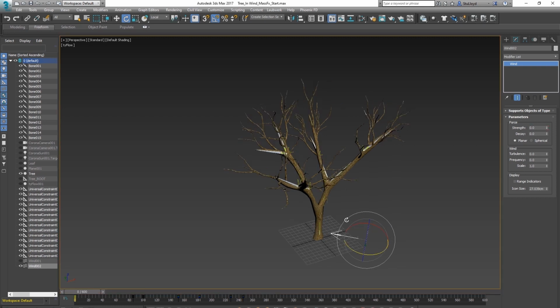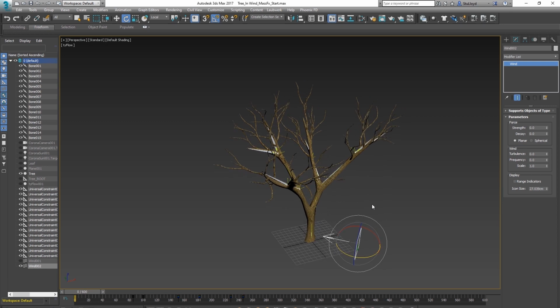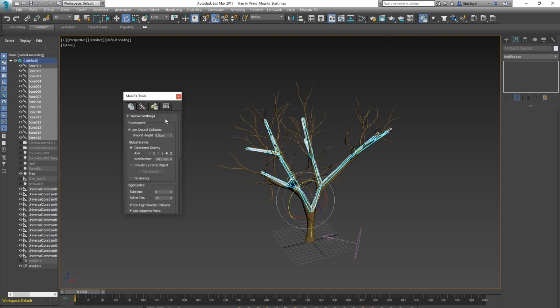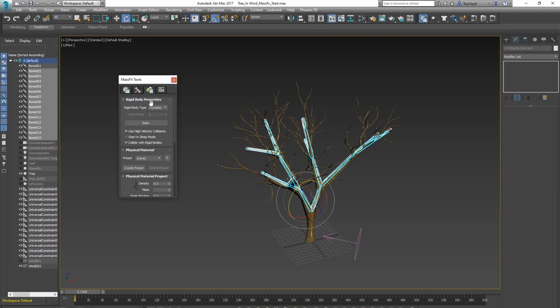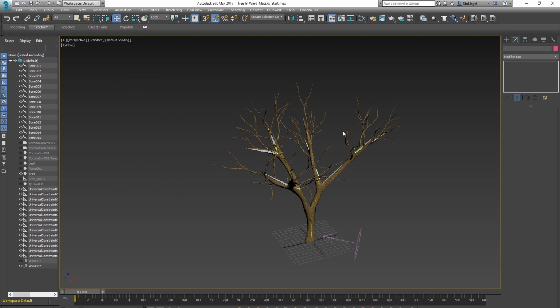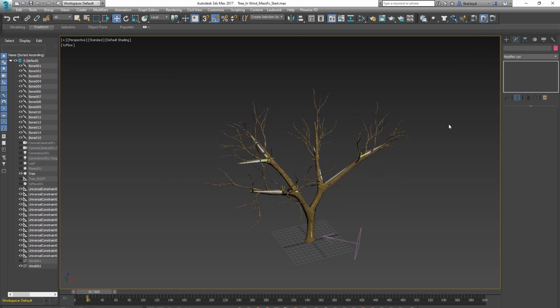If we play this back, it's not going to react to the wind by default, and that's because we have to set the rigid bodies to react to the wind. So that's why when we made our selection, we select our bone selection, go into the MassFX tools, edit all, and then if we scroll down to forces, we can just add this wind force just like that. And now when we simulate back, you can see that this will now react to the wind that we've got.